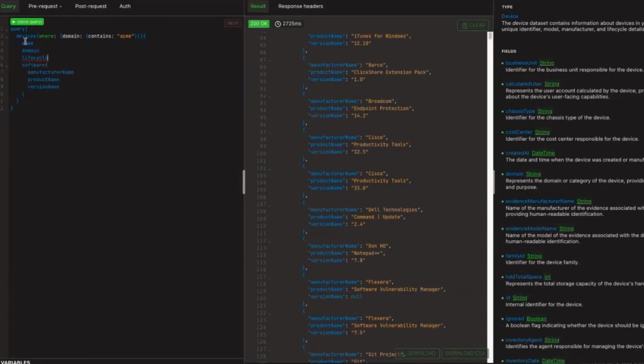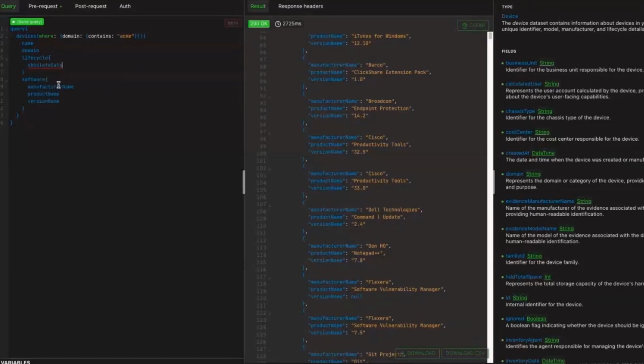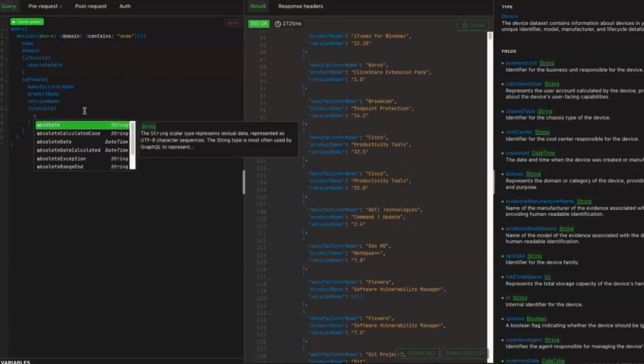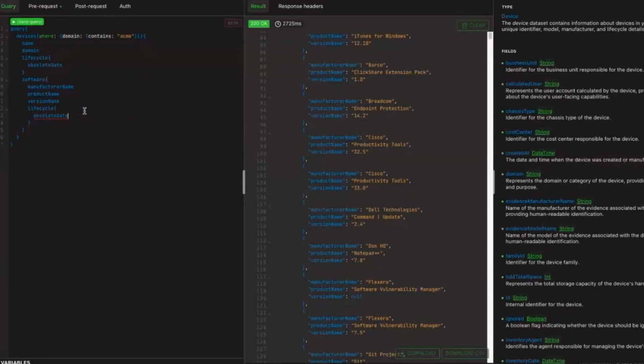So I need lifecycle information, but what lifecycle information do I need? I need the obsolete date. So I'll type in OB, and I've got obsolete, obsolete date, obsolete exemption. I just need the date. Easy enough. Now let's do it on the software side. We have the manufacturer name, product name, version name, but now we need that lifecycle. So we'll type in lifecycle again. The information we need in lifecycle is the obsolete date. Easy enough. We have plenty of options for them to choose from, but they just asked for obsolete date. So we'll give that to them. And then we'll send it through.